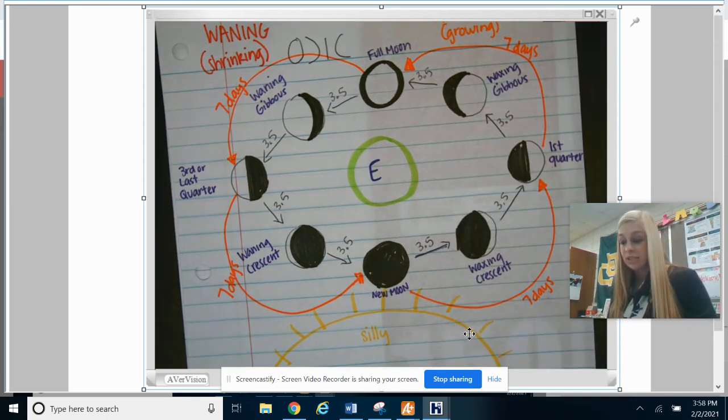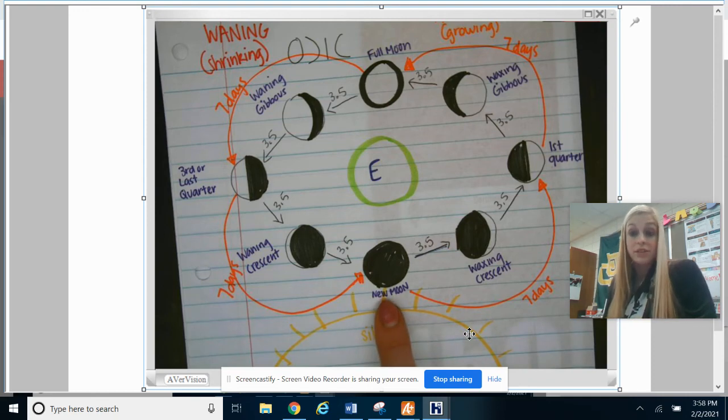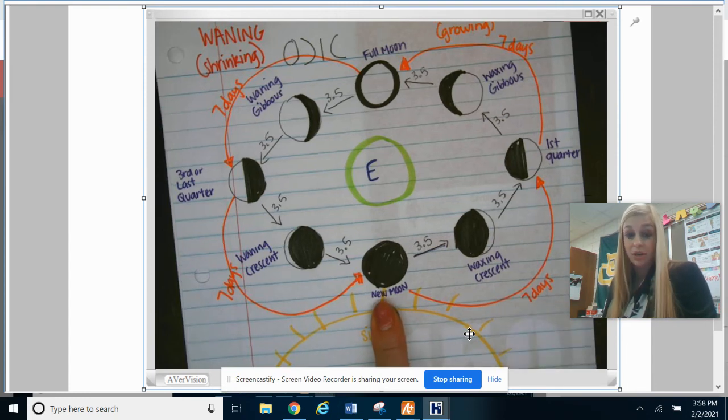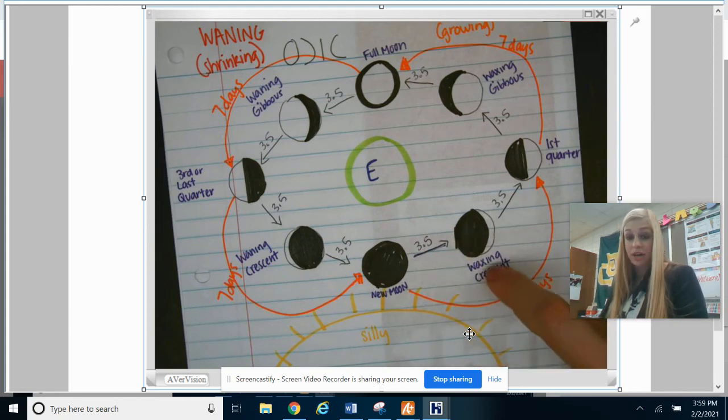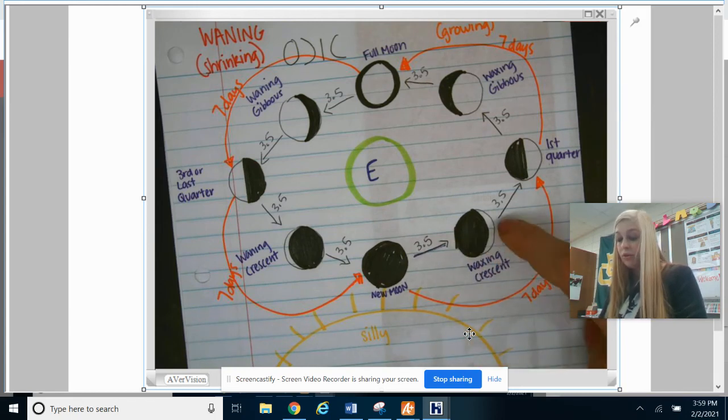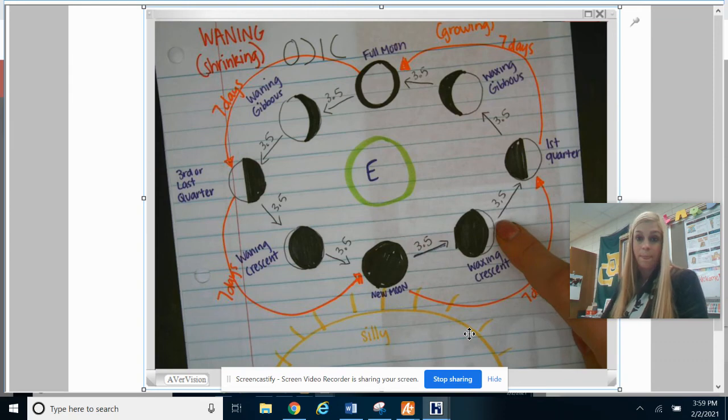So let's make it even simpler. What phase will occur 4 days after a new moon? I'm not going to go on the 7-day pathway because I'm not traveling 7 days. I'm going to go on the 3.5-day pathway, which takes me to waxing crescent. On day 4, it'll still be a waxing crescent because I'm still on that pathway for waxing crescent. I have not made it to first quarter, so it cannot be a first quarter. It is still a waxing crescent.